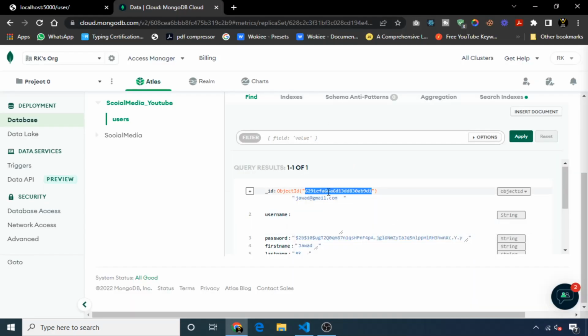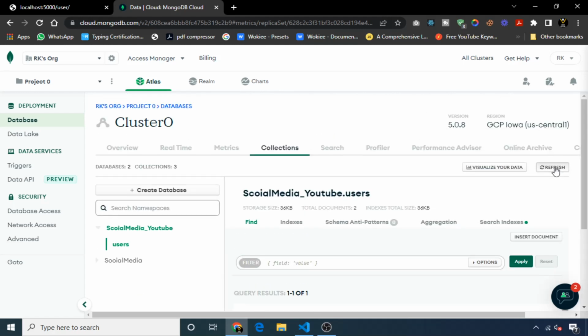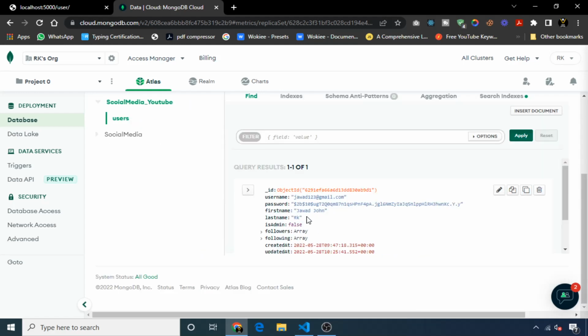So let's go to the database, and here I am updating the database like this. Here is the result. In the database, the first name is now Jawad John with the username of Jawad123 at gmail.com. So our updating is working very fine.